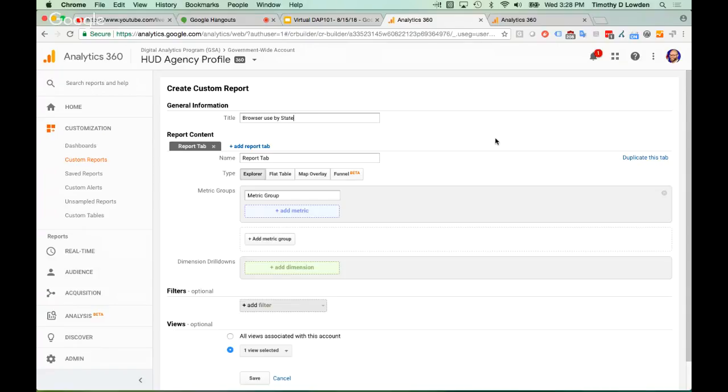I don't think this probably has much value for anybody, but just as an example of how you can compile your metrics and dimensions. So there are four different kinds of custom reports. The funnel report, which we'll go over last, is only available in the paid version of Google Analytics. So if you use a free version, you won't have the ability to use the funnel report.